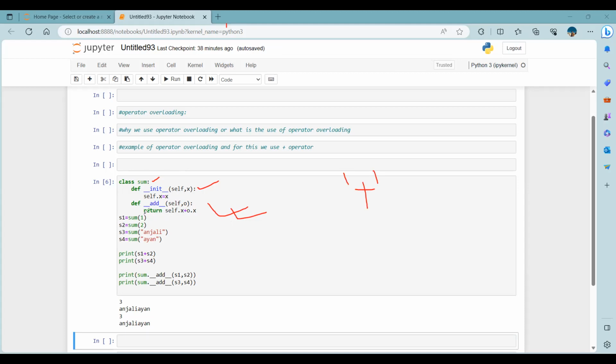Then the structure would be, when the object is created and an object is adding, object will be added. Then we use that structure: return self.x plus o.x. So this is the structure of adding two objects. Now we create S1, hello, an object.